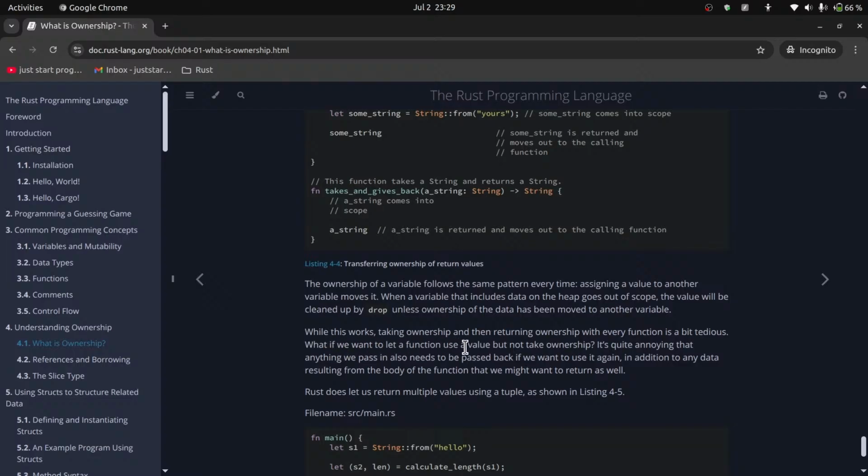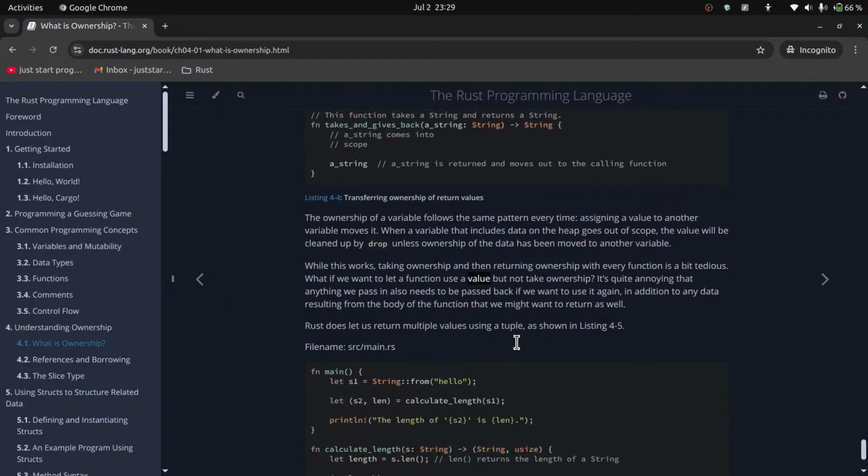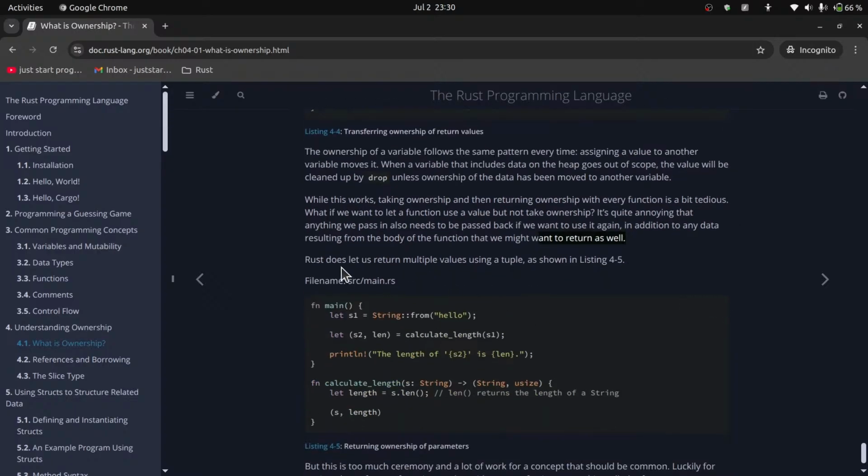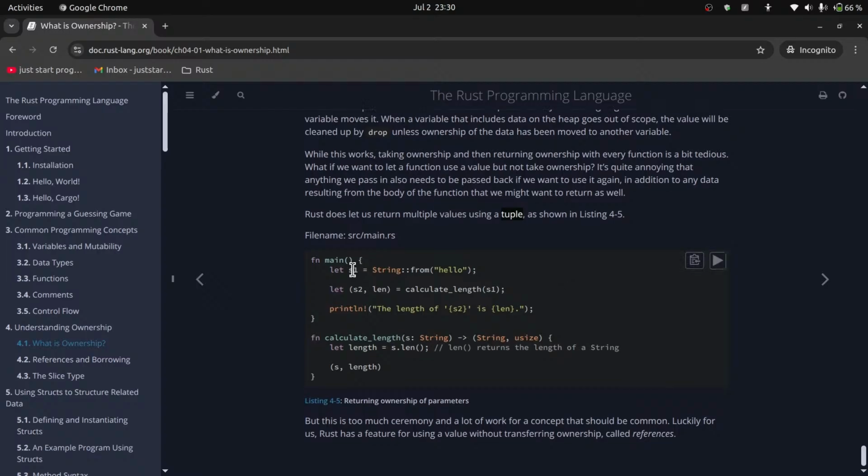What if you want to let a function use a value but not take ownership? Yeah, exactly. It's quite annoying that anything we pass in also needs to be passed back if we want to use it again, in addition to any data resulting from the body of the function that we might want to return as well. Rust does let us return multiple values using a tuple. Okay, using a tuple.